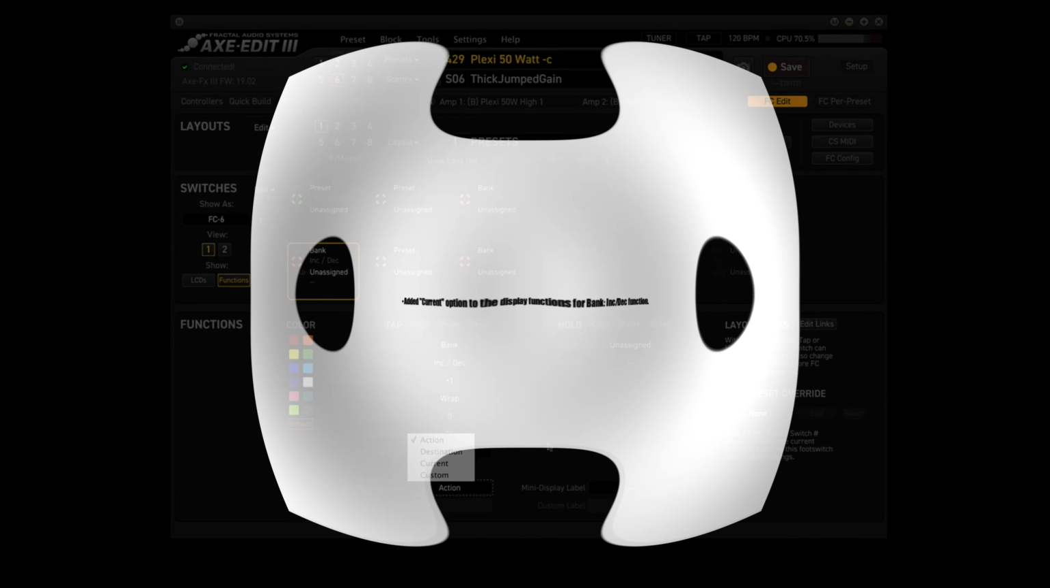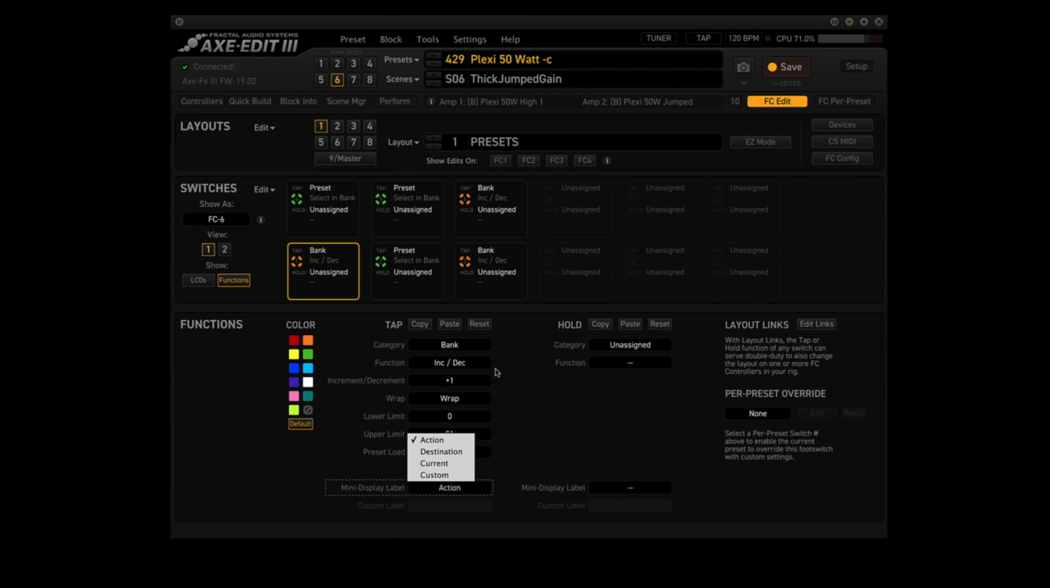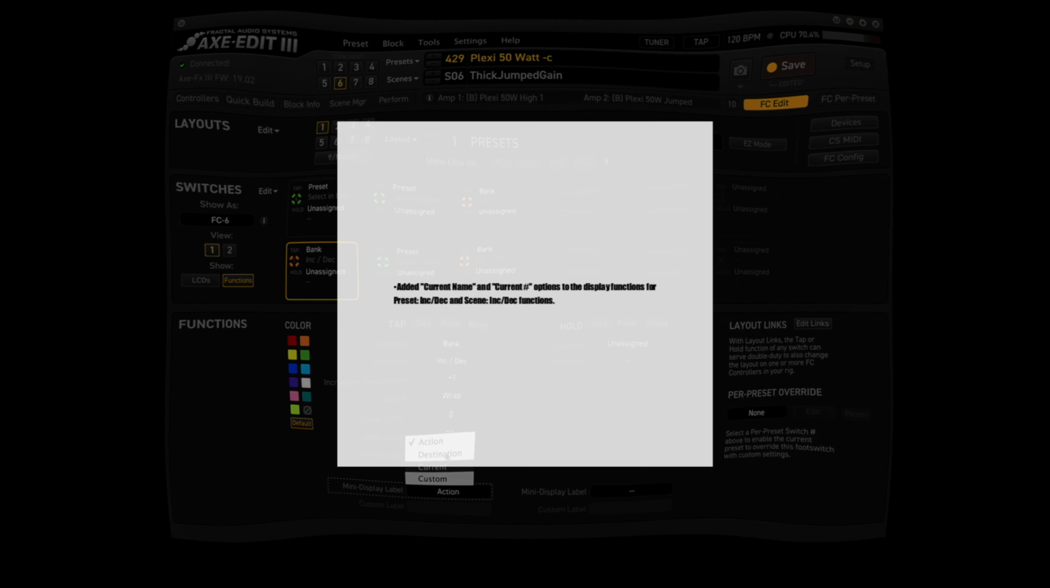Added current option to the display functions for bank increase decrease function. Okay, when you go to category bank, function increase/decrease, go down here to mini display label. Your 4 choices are action, destination, current, and custom. Current was recently added.